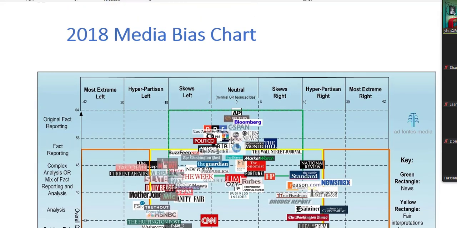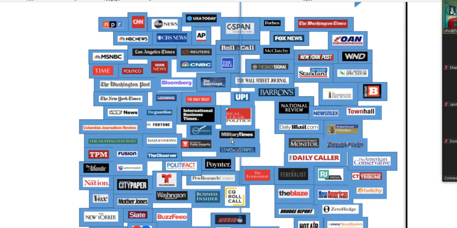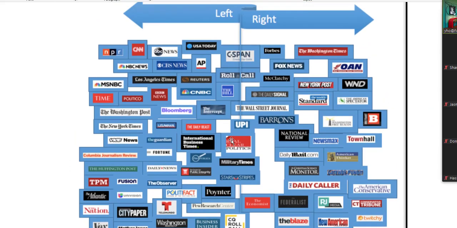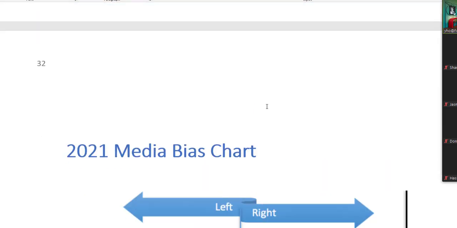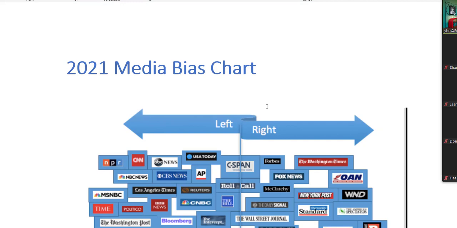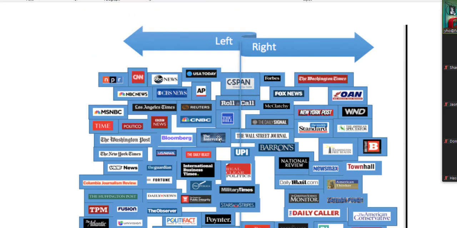And this was in 2018, and now by 2021, there is practically nobody in the middle anymore. Everybody is usually onto the left or onto the right. What these two media bias charts show is that the country has become a lot more polarized. There are not many people who are objective anymore. People are usually avid progressives, in other words Democrats, or avid Republicans. In other words, they're for Trump or they're for Biden, or for Obama.